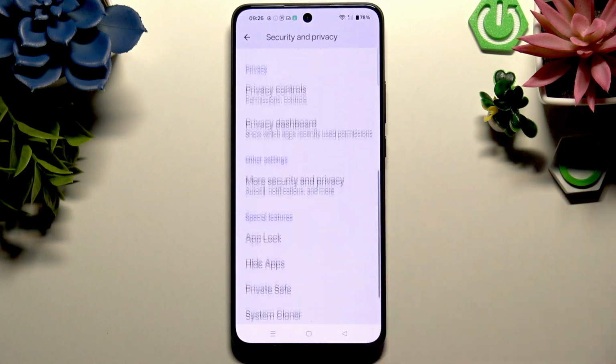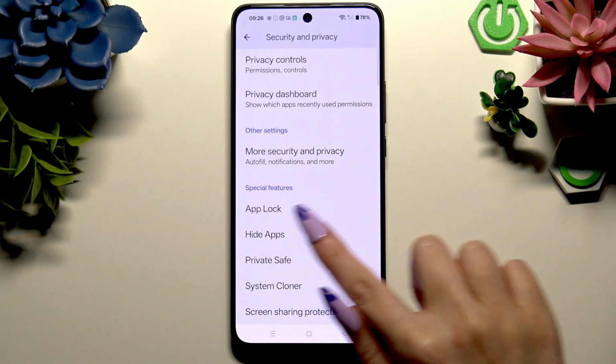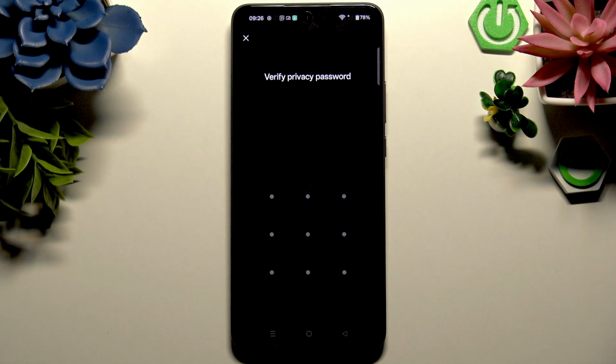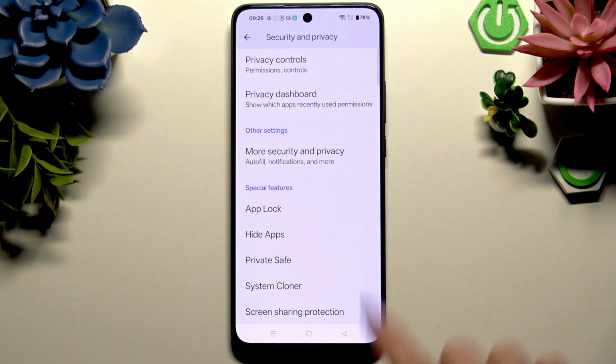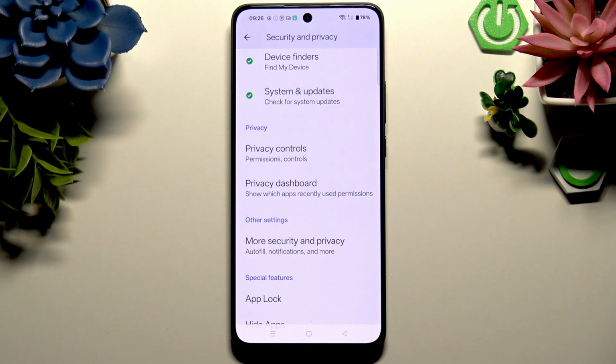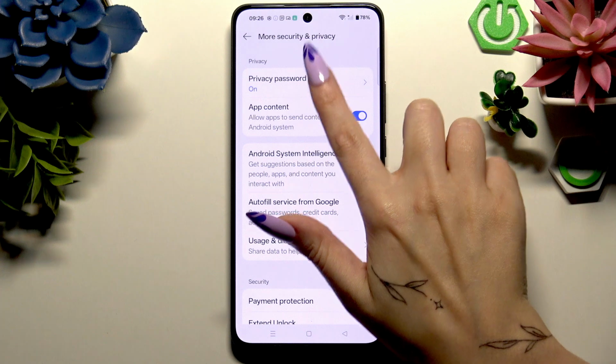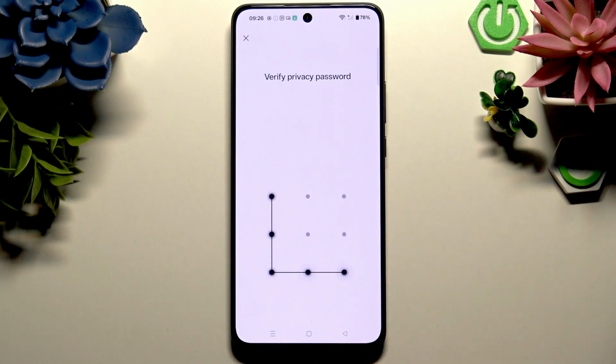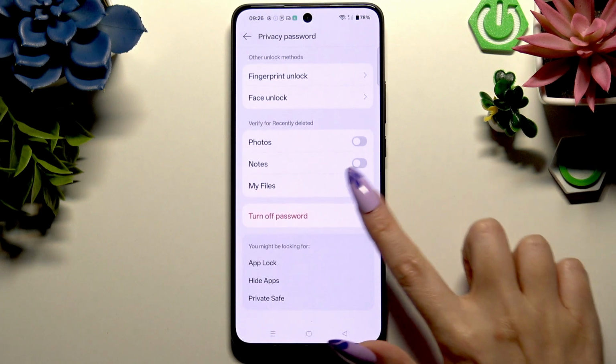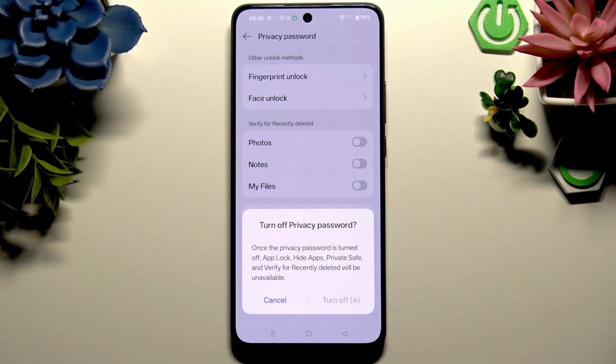Then scroll all the way down and click on app lock. Then enter your privacy password. If you don't have it, go back, click on More Security and Privacy, choose Privacy Password at the top, and set it up here. I will delete mine to show you.